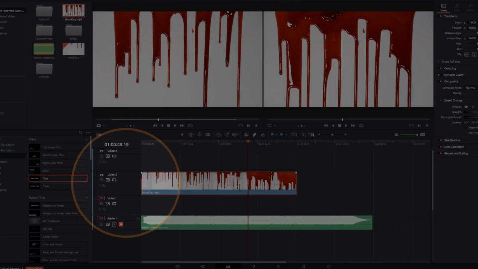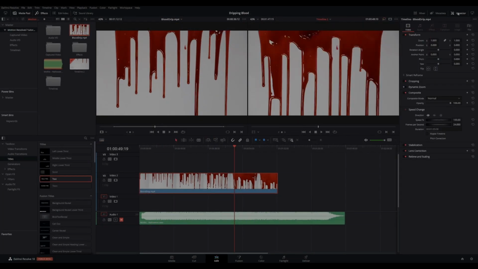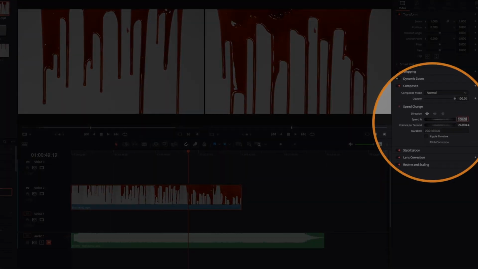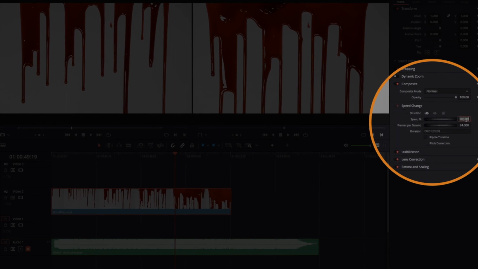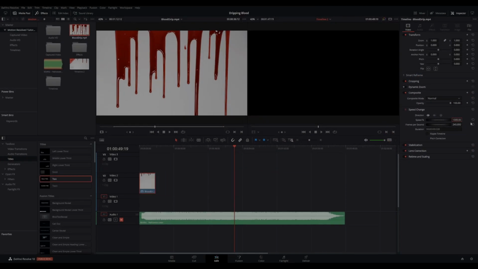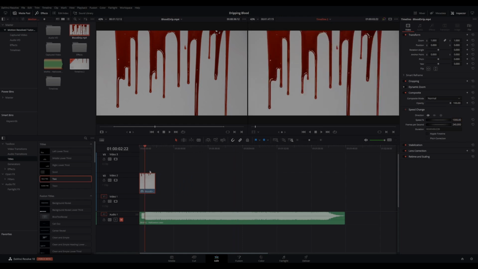In this example the blood flow is quite slow, so select the clip and open the inspector. Go to the speed change section and expand if required. I change the speed to 1000%, but adjust to your requirements. Change the composite type to foreground.